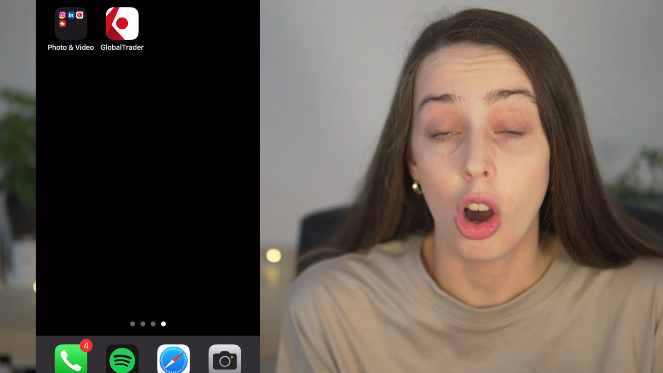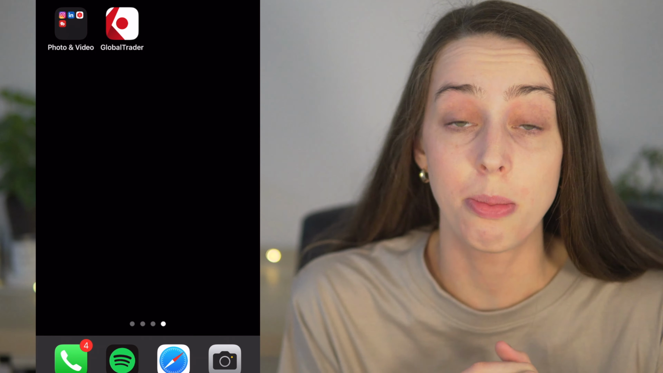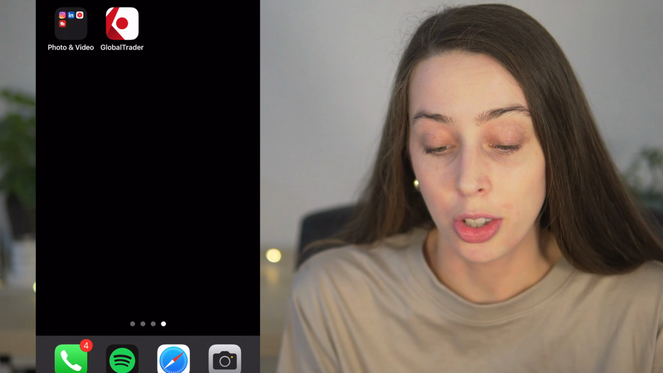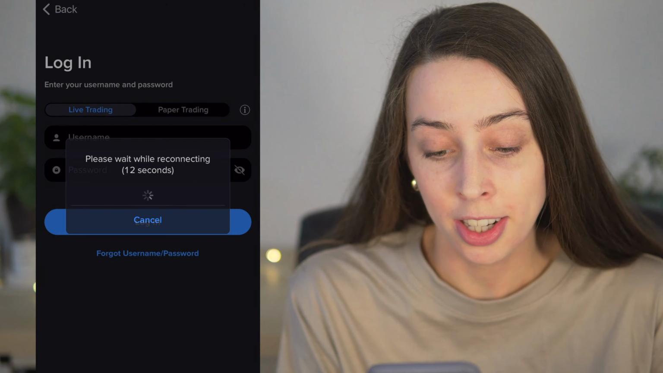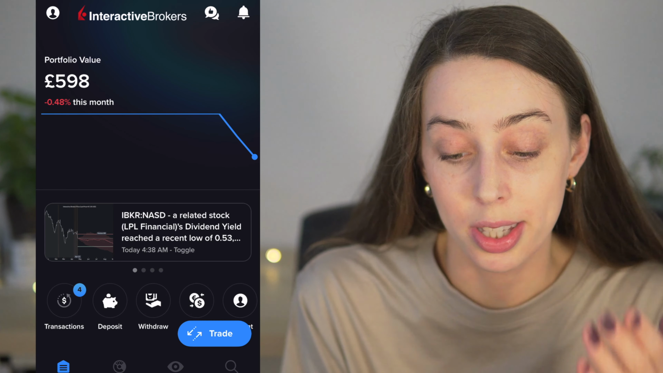What you will notice if you go on the App Store or the Play Store and you just type in Interactive Brokers, you'll get two options. Now, the one that I've downloaded and has been great for me is this one here that you see, the Global Trader. So let's just click onto it and it's going to log me in. Okay, so when you first log in, you see this page here.